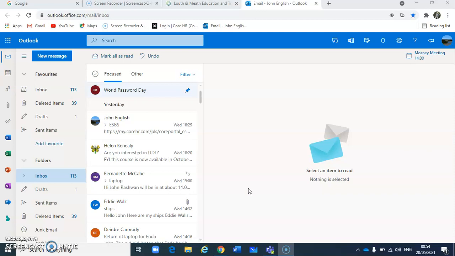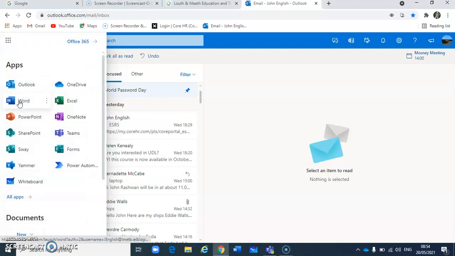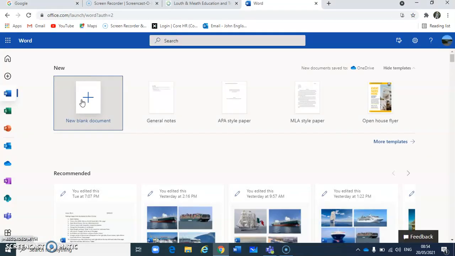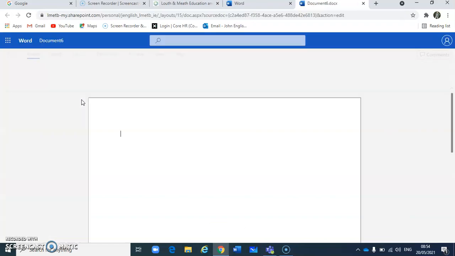Okay, so you open up your normal email as you can see here on the screen, and then you click on the white dots over here on the left hand side, and you click on Word and then New Blank Document. That just gets us started.